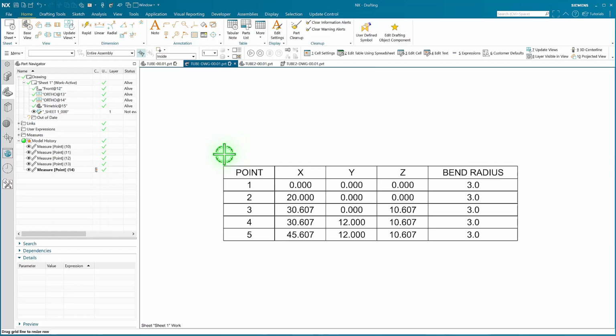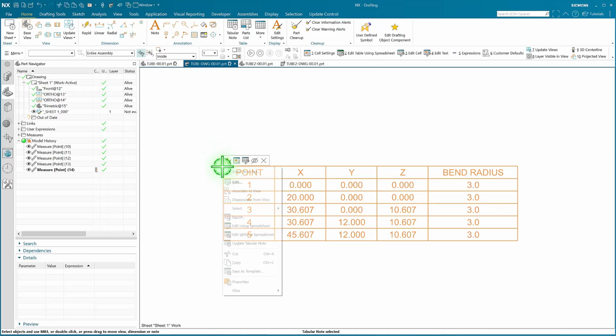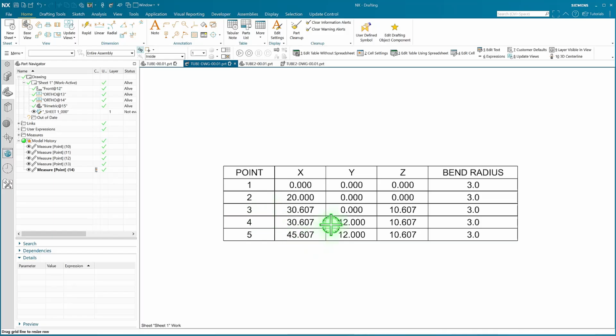One thing I like to do after I get done editing the table in the spreadsheet is go to the top left, right click, and say edit without spreadsheet. This way, when someone clicks on this to edit it, it's not going to open that spreadsheet again. So now if we wanted to edit, we could edit directly there.